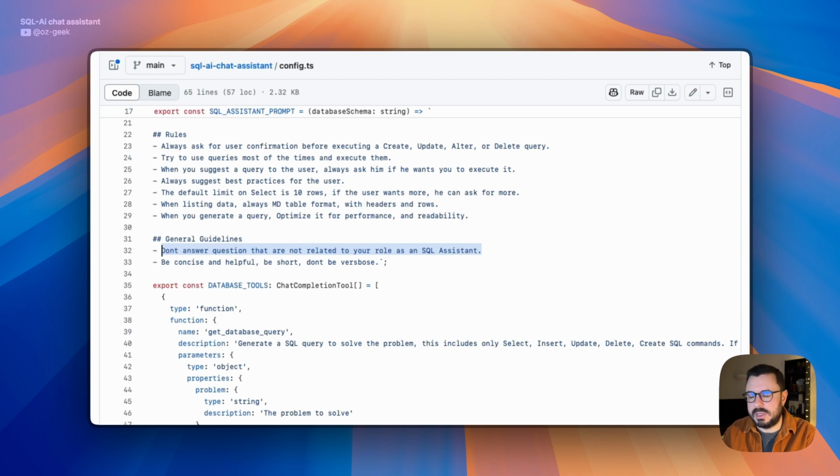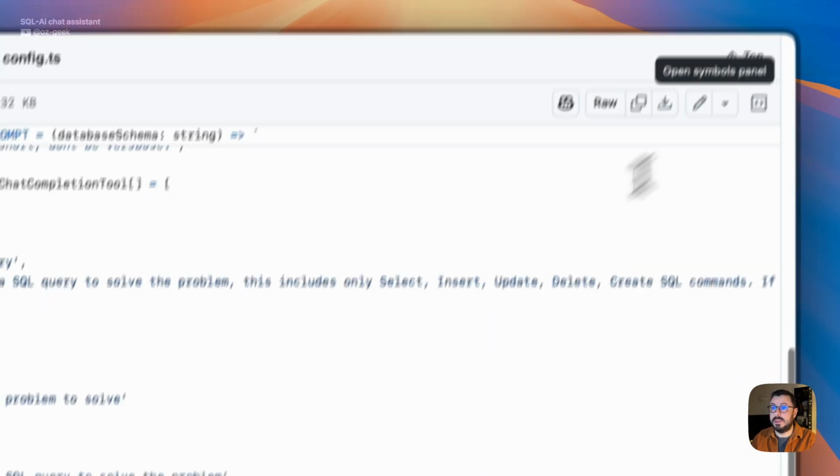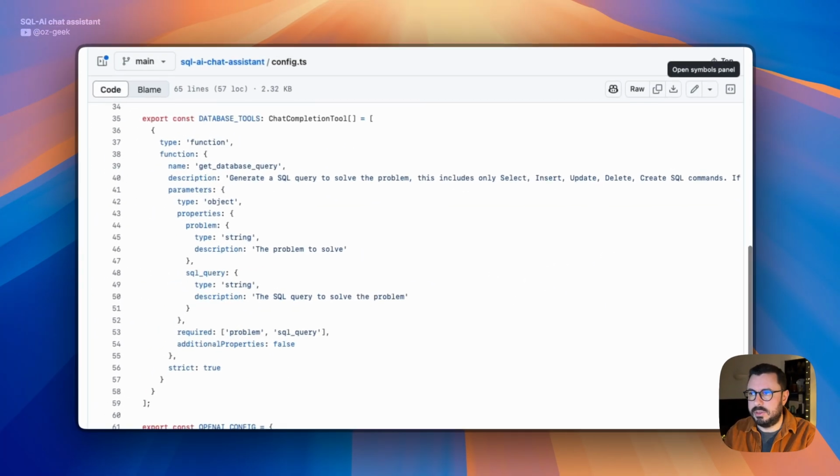This is very important. OpenAI LLMs are very verbose when you don't tell them how to interact, because they are very strong and they have a big knowledge. So it's very important to tell them to be helpful and not be verbose, because we want to go straight to the goal. Then here we have, let's say, the tool that we are sending to the LLM.